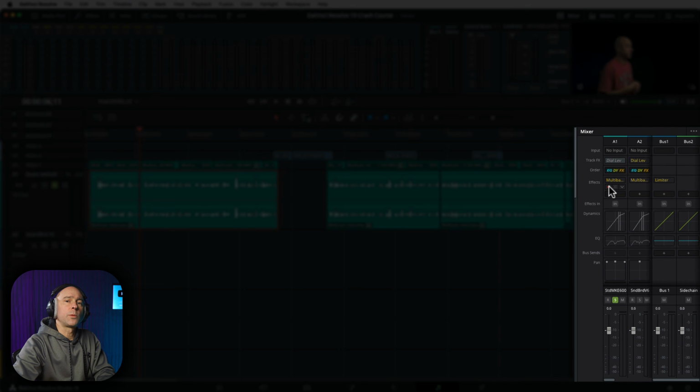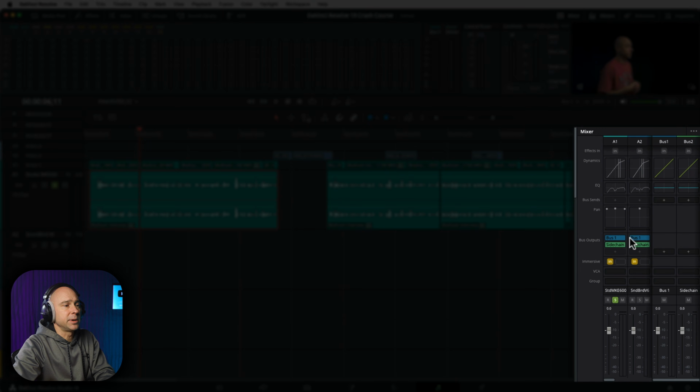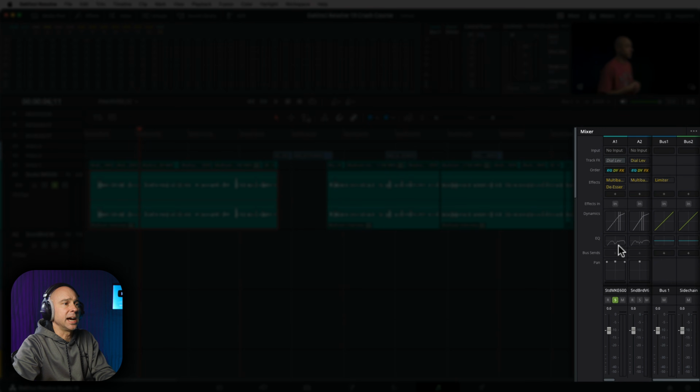Now in the mixer is where we have access to a whole host of different tools. We've got our track level effects right here. We've got our order, so we can change the order in which the audio is processed. We've got effects. We have dynamics, which are things like your compressor. We have an EQ, and then we have our pan and bus sends and different kinds of things going on here. I'm not going to get too into the weeds on this. I'm just going to show you some basic stuff here.